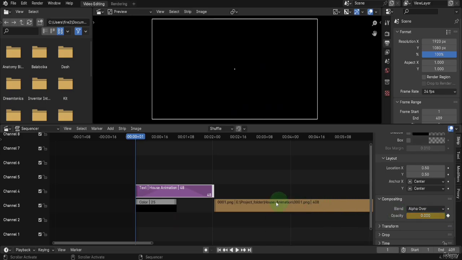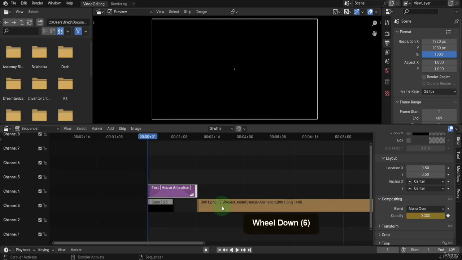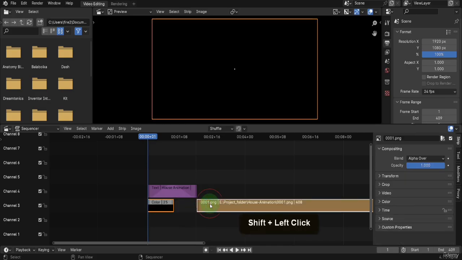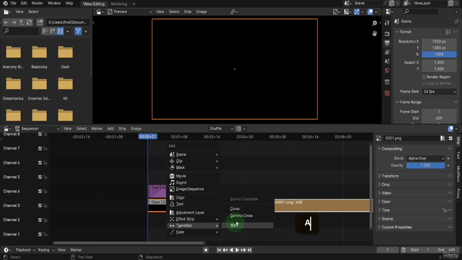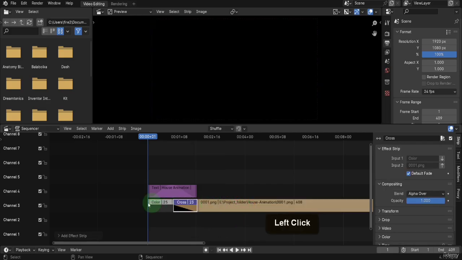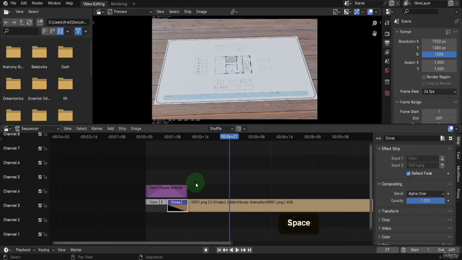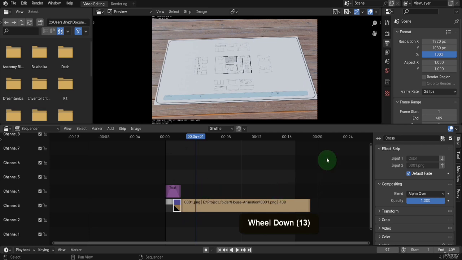Next, we can add a cross between the color and the image strip. Select the color strip. Press Shift and select the image strip. Press Shift+A and from transition we can add a cross. Move this back to the start and give it a play. That looks fine, so let's move the scrubber past the end.